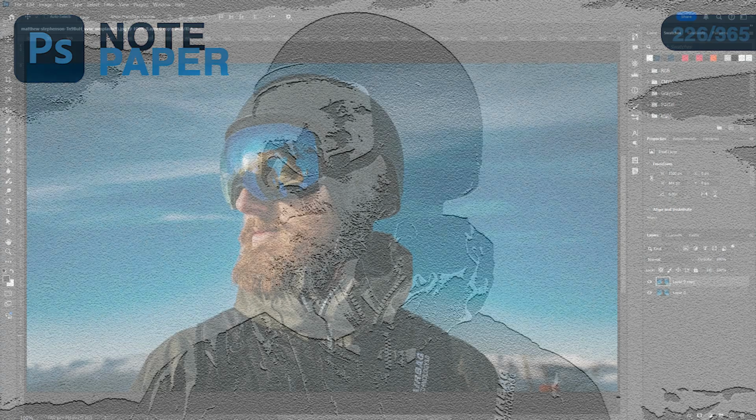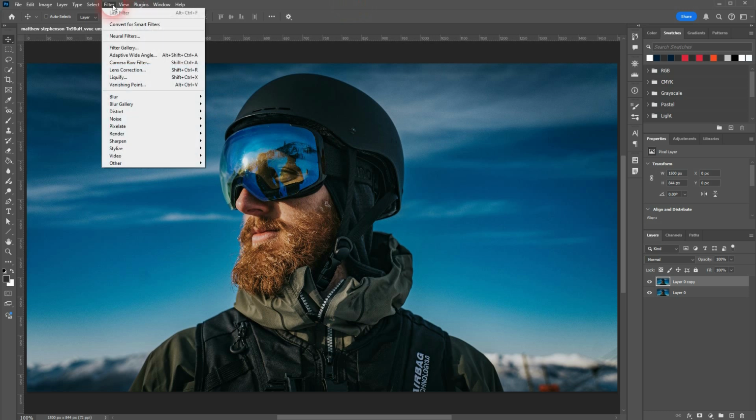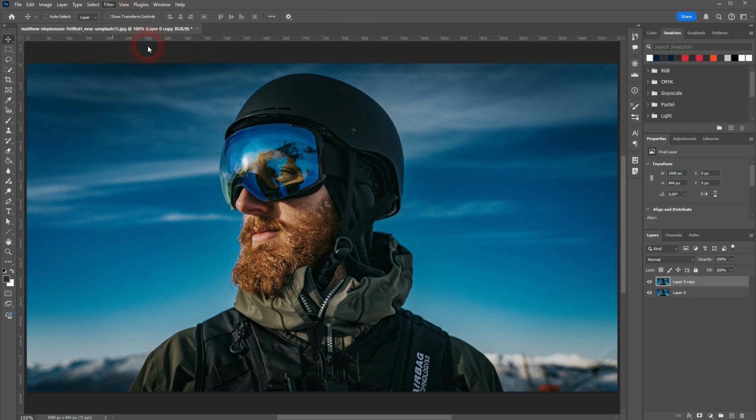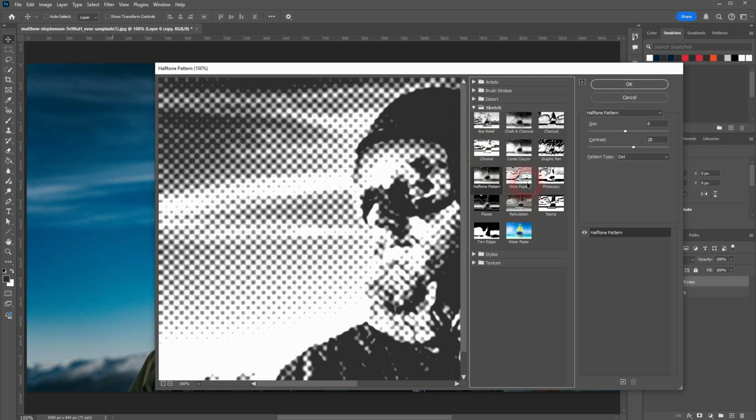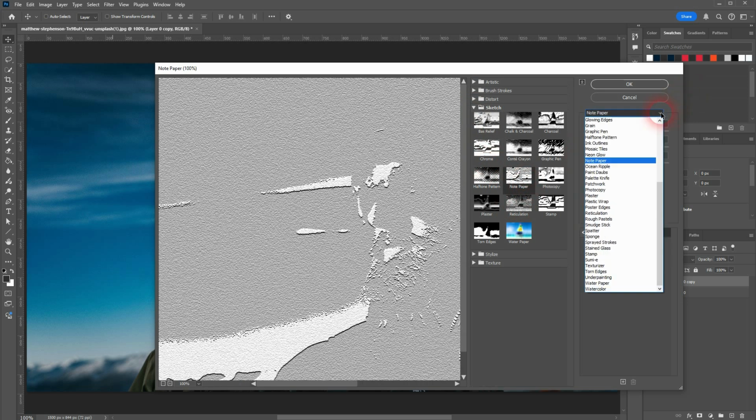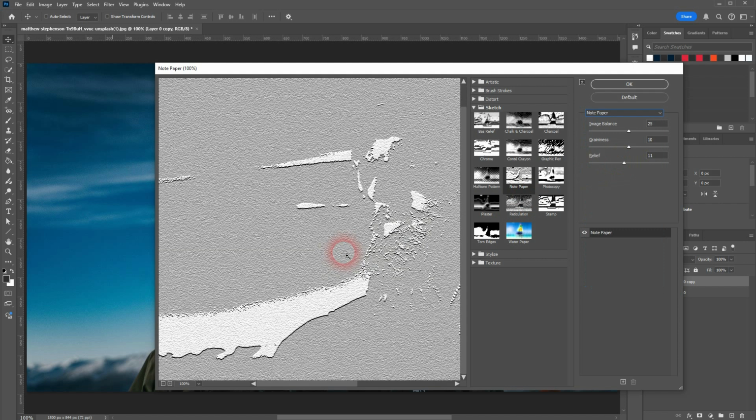And we're back to learn Photoshop in the year, day 226. Let me show the notepaper photo filter. We go to Filter, Filter Gallery. It's in the Sketch folder. If you can't find it, use the drop down here where it's alphabetically sorted. Notepaper is the official name.